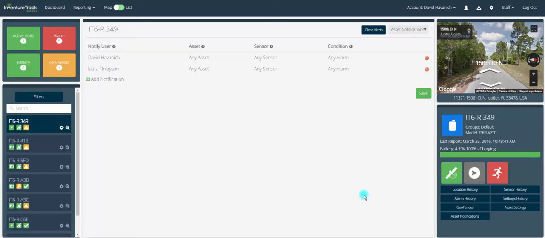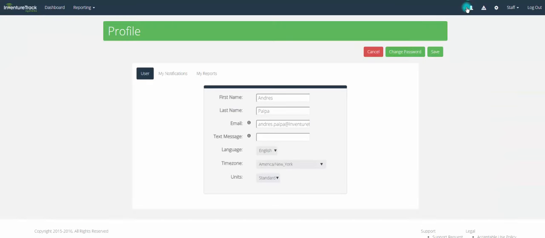So now what I'm going to do is I'm going to go over to my profile. And here in the profile, I can change my name, my last name, my email, and I can put in my cell phone number if I want to receive text messages. I can change the language from English to Spanish, time zone, and of course the units, metric to standard.